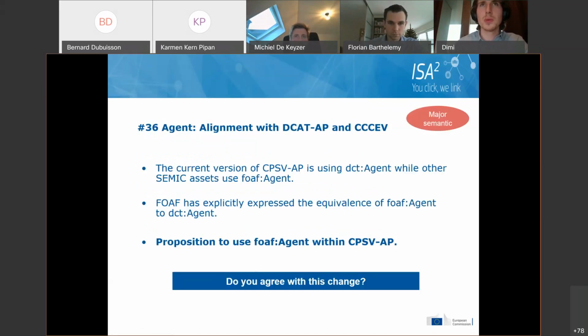This is a more important issue. As you might know, currently within CPSV AP, we are using DCT agents, while other SEMIC assets are using FOAF agents. So like core person, core public organization, they're all descending from FOAF agents. And as you might know, FOAF has also explicitly expressed the equivalence of FOAF agent to DCT agents.